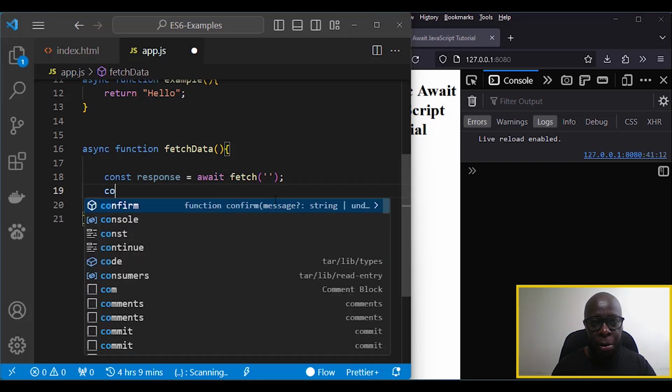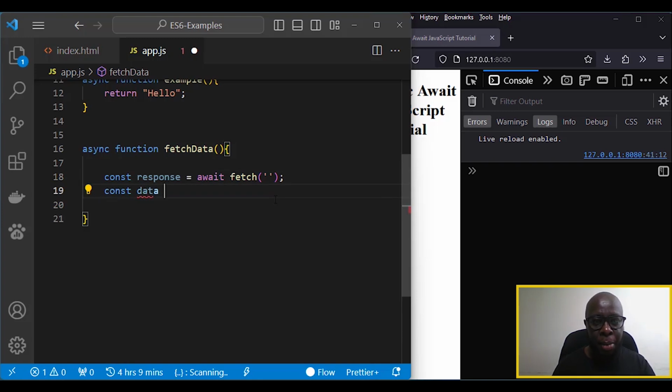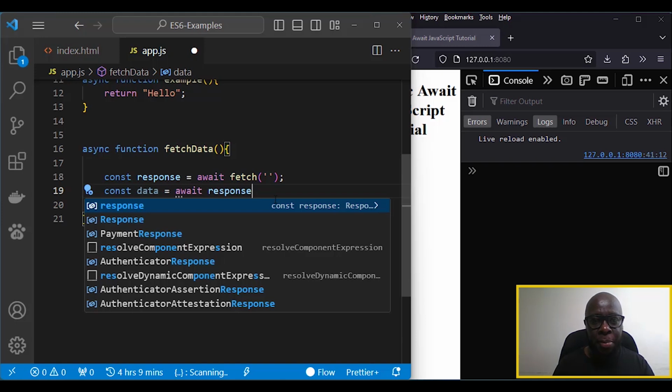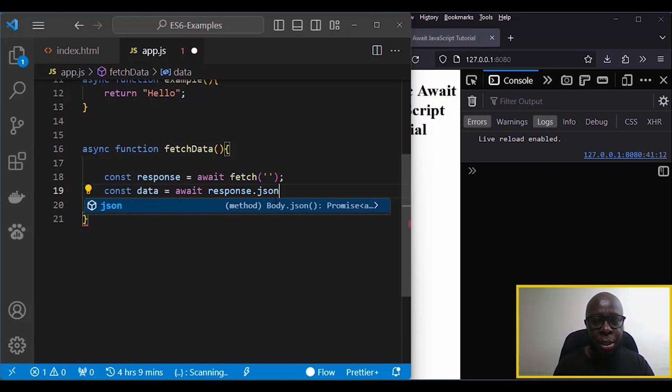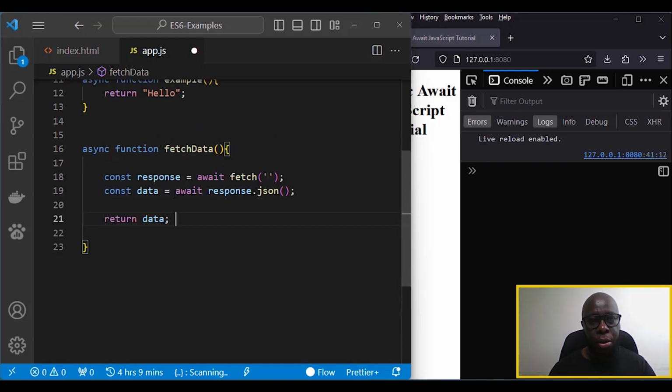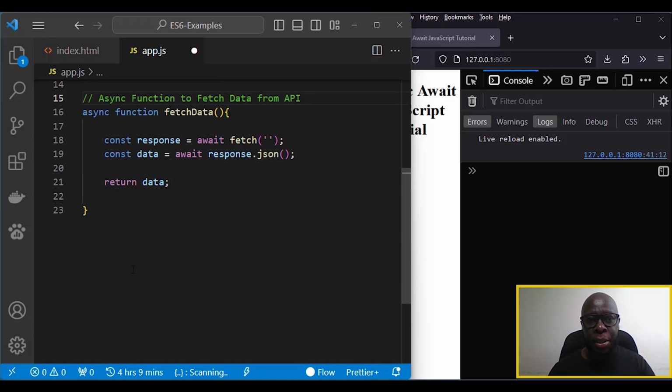Then in here, we're going to get the data back, which will be equal to, we add the await keyword, then response, the particular data, then we change it to JSON. We convert it with response.json(). Then we return the data. So this is an asynchronous function to fetch data from an API. That's how we would do it.